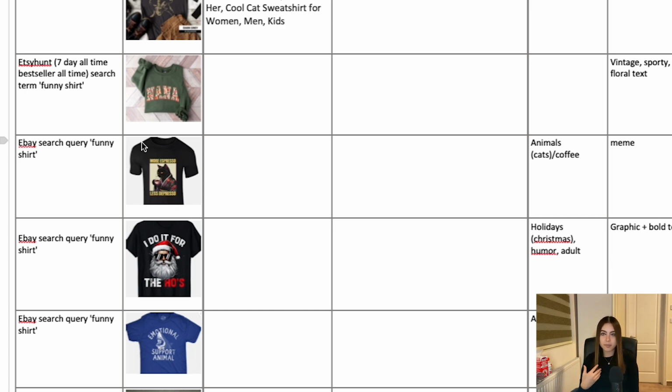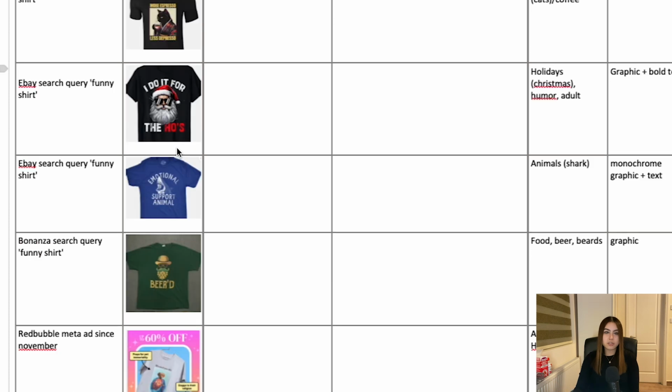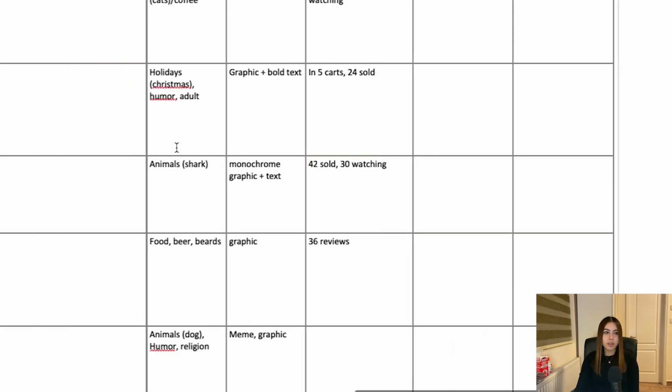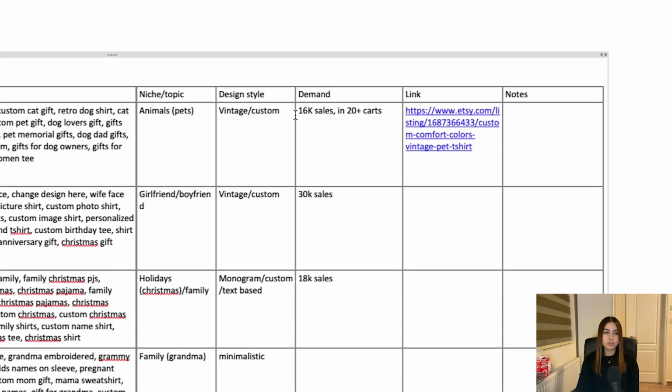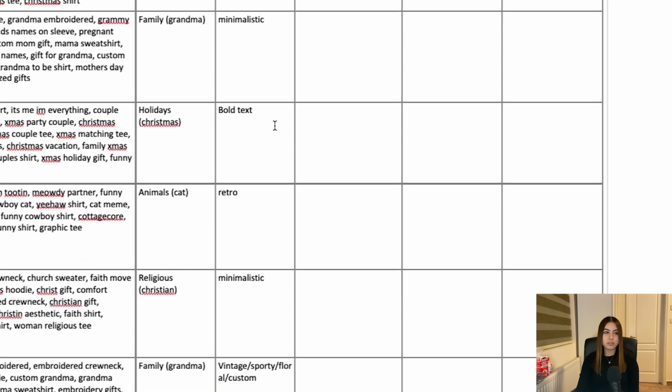For instance, one of my best-selling designs is just one word. It's a word that people in that niche find funny, and it's sort of like an inside joke. They say it a lot. So it just goes to show that you don't need to be amazing at design. However, you do need to be able to design in the styles that are popular.